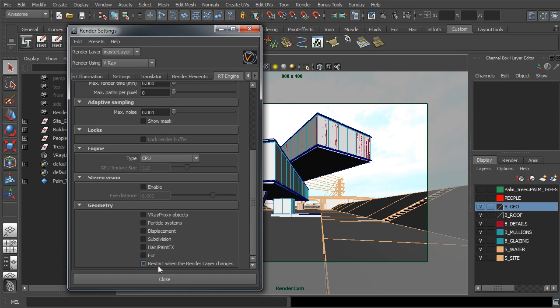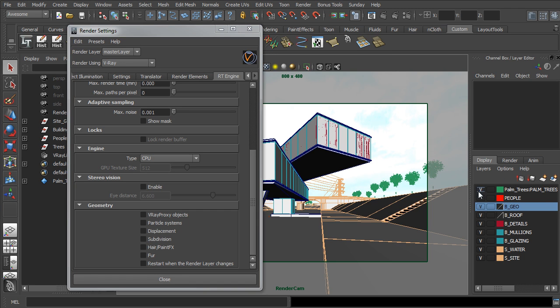If you scroll down to the bottom, by default all of these things won't show up in the rendering unless they're checked. So for example, if we had the trees turned on, because these are V-Ray proxy objects, they wouldn't show up in the rendering unless we have this checked. We'll just leave it off for now because we want it to go a little bit faster.